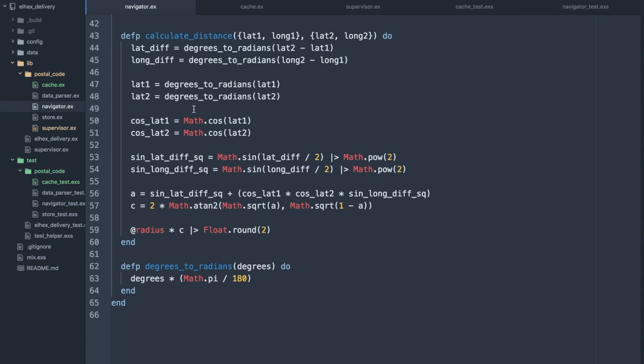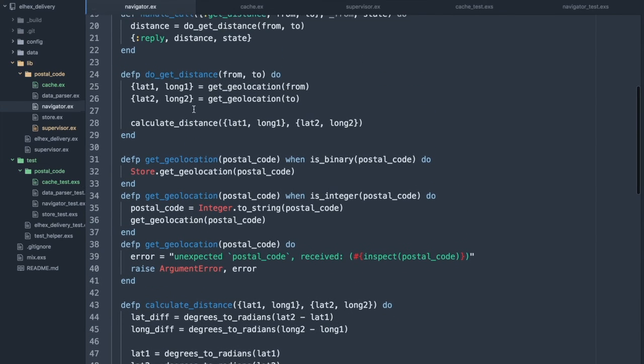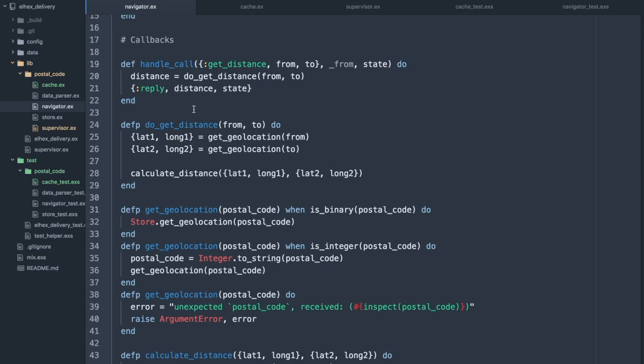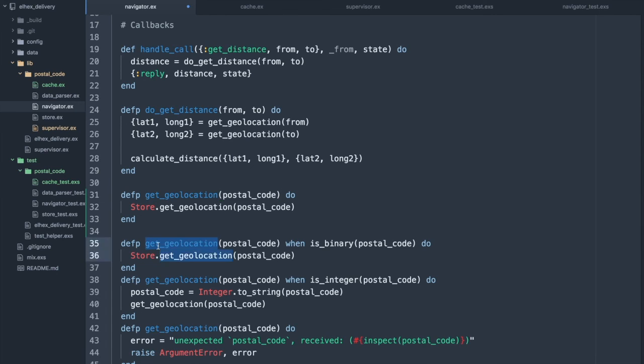Now we can go back to our navigator module and add our cache. One issue here is that the cache is based on the postal codes, and we don't even necessarily need to fetch geolocation for them from the store. One way to address this is to separate the concerns from our getGeolocation method into a separate format method.